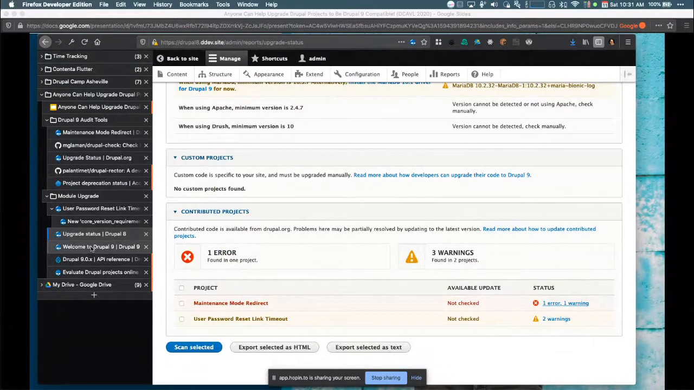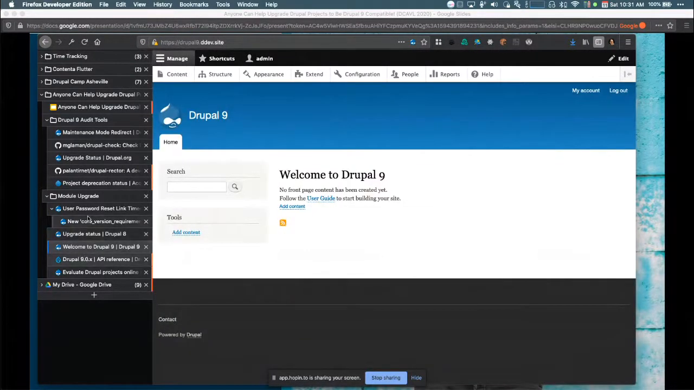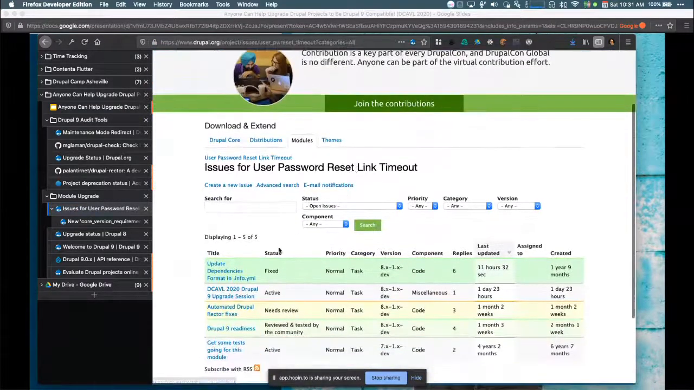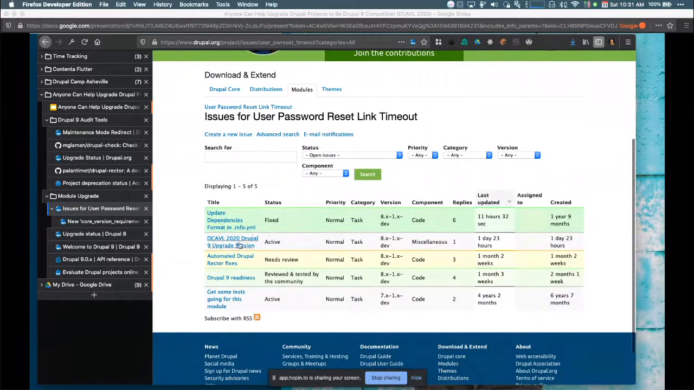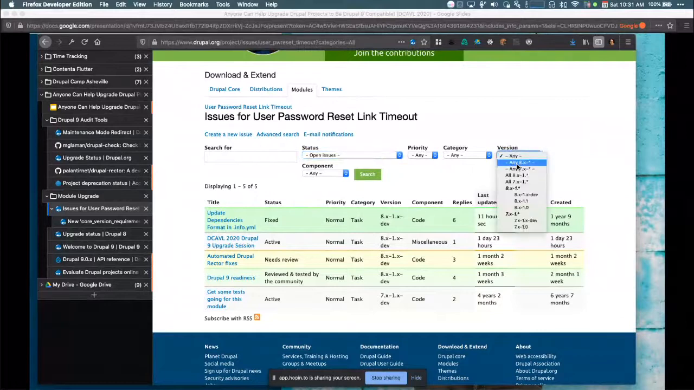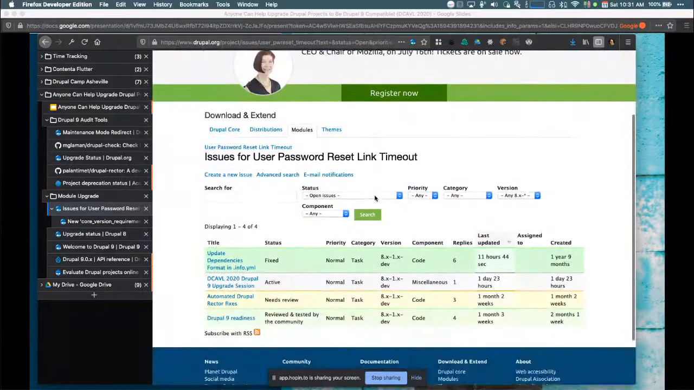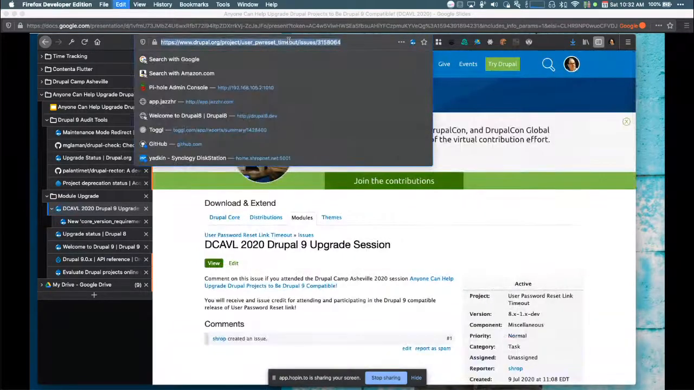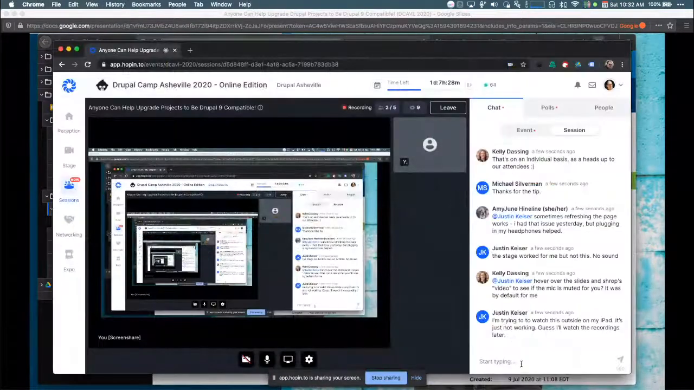Before we get too deep into that work, I did want to show there's an issue. So we're in the issue queue of the project now, and I'm going to say only show us 8.x versions. That's all we're concerned with. Hey, look, something was fixed yesterday. That's cool. So we had something committed already. So we have this issue here, and I'm going to drop that in the chat.